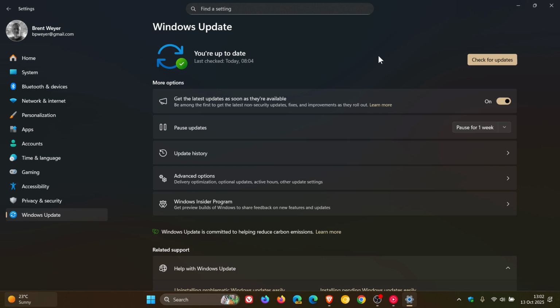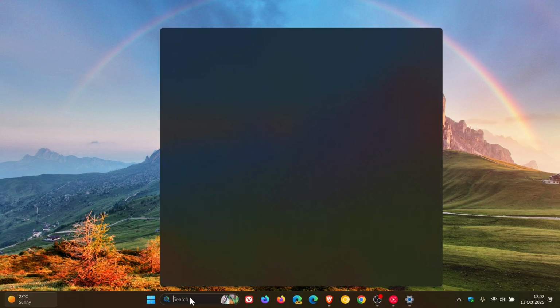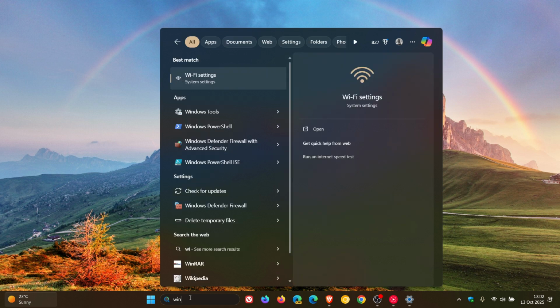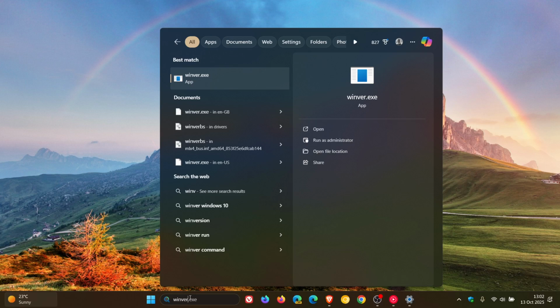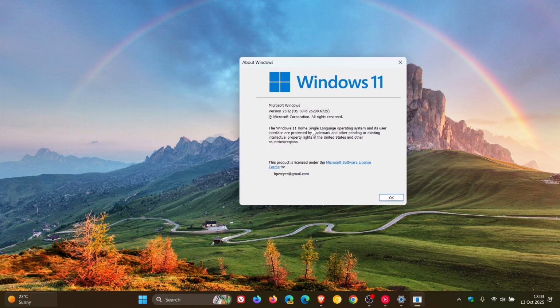So getting back to 23H2, you will see a banner here on this page to update to either of those versions. And for whatever reason, if you do not know what version of Windows 11 you are running, you can just head to your search. You enter winver, W-I-N-V-E-R, hit enter, and you'll see the version you're running. I'm running version 25H2, and if you're still on 23H2, you'll see 23H2 there.